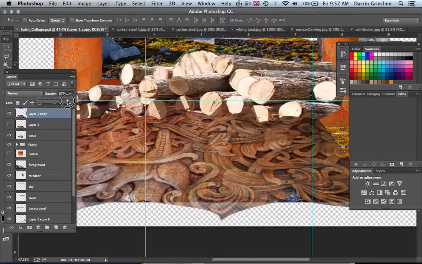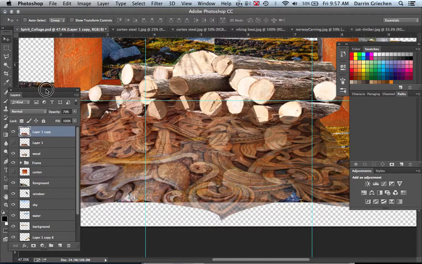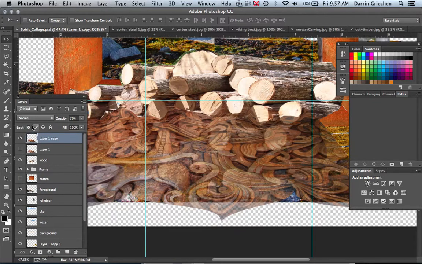So what I'm going to do is put this, for the time being, right around 70% so I can kind of see where the wood is underneath it. And then I'm going to use this very similar technique to what we did yesterday, where I went over and I picked the eraser tool over here.